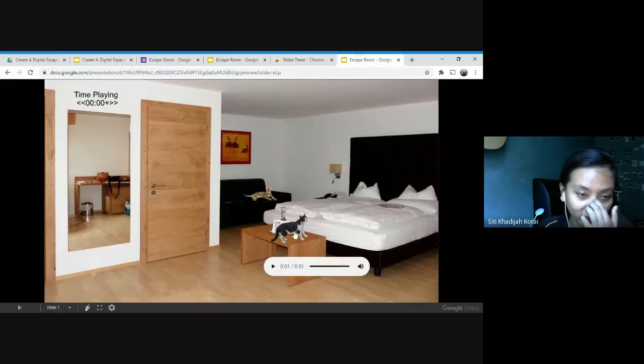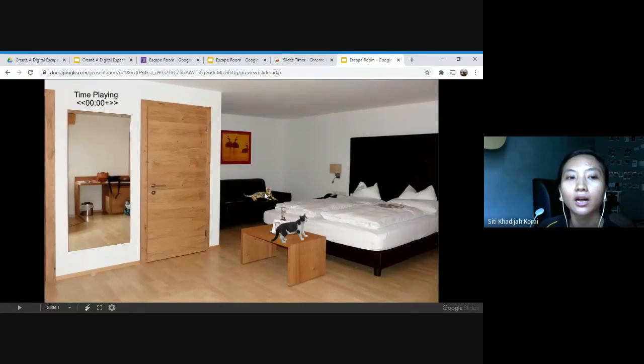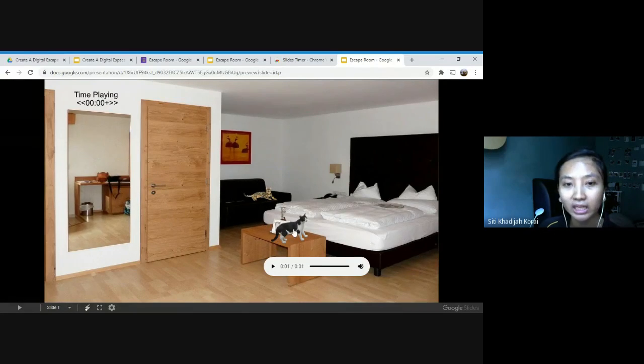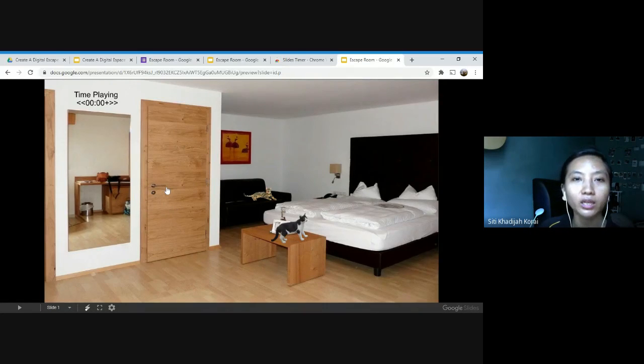When I click on this cat, there's nothing happening because I didn't put any link for this one. For this other cat, if I click, it will play sounds. So this door, if I click, I will leave the room.